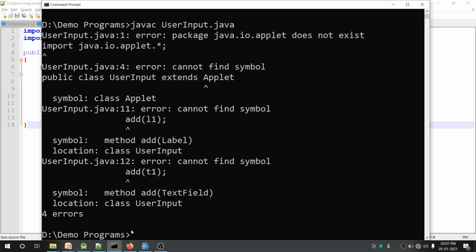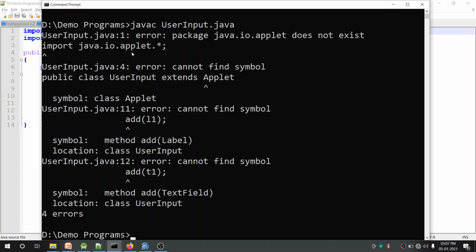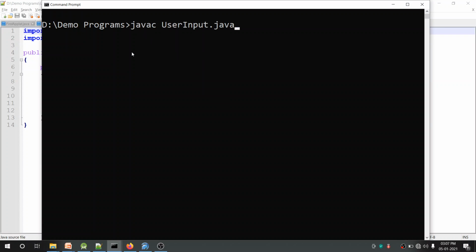Okay, there are certain errors which we have to remove. In the first case, the error is that package java.io.applet does not exist. Again, the package which we have imported here should be java.applet.star, not java.io. Okay, so once again I'll compile the program. Now you can see there are no errors.